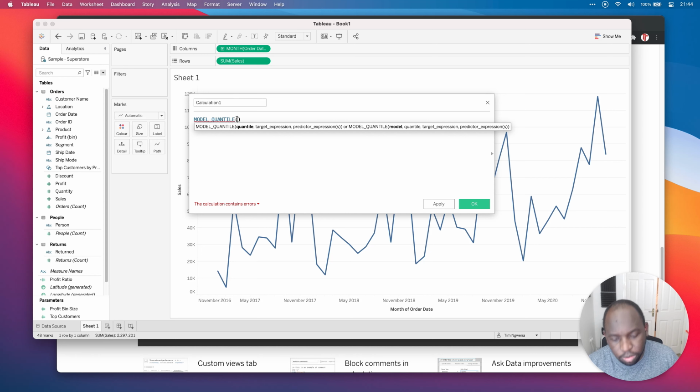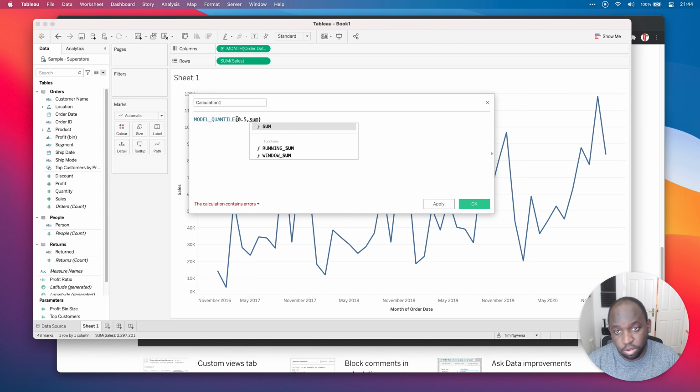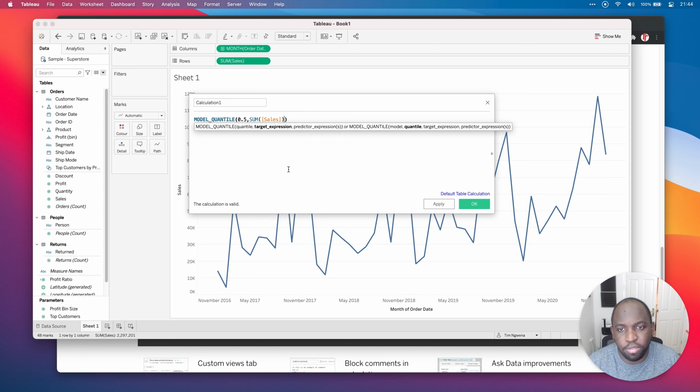First thing it wants is the quantile. So if I just type in 0.5 for the median, that's going to work quite nicely. And then the target expression is the sum of sales in this case. In the other video, you'll see that I suggested that we shouldn't be actually typing this out. I'm quite comfortable with Tableau, so I know how to do this myself. But if you want to make sure you don't get it wrong, then what you want to do is drag them from the menu bar.